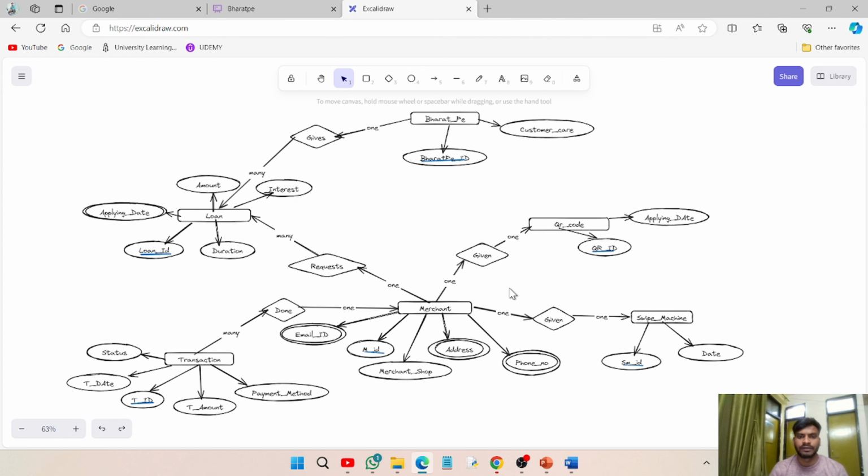So basically, this is the final ER diagram of BharatPe, having all its entities, attributes, and the primary keys, and having the relationships between the entities.